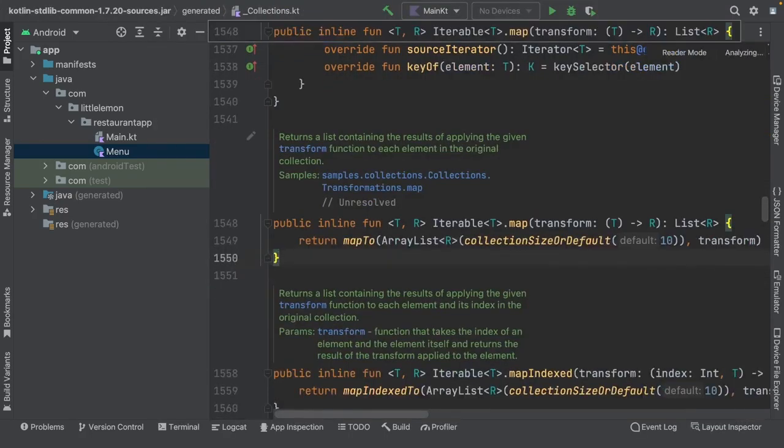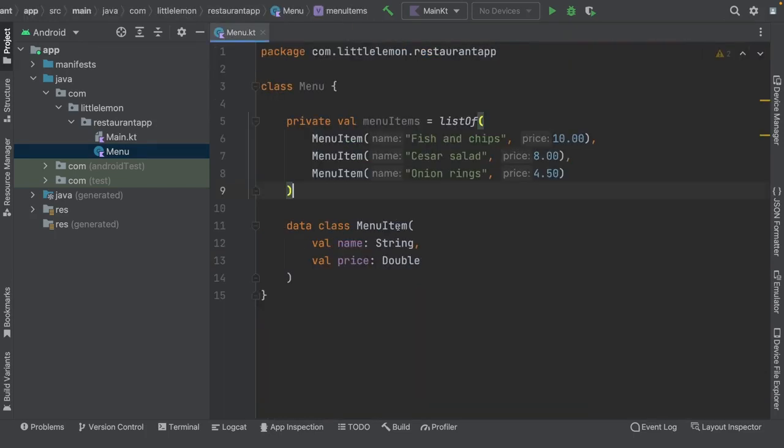Map is a higher order extension function that is a part of the Kotlin standard library. It is available for all array types as well as iterables. Map takes a transformation lambda as an input. It applies this function to every element and returns a list of the transformed outputs. Start with Menu, a class with a list of menu items. Each item has a specific name and a price.